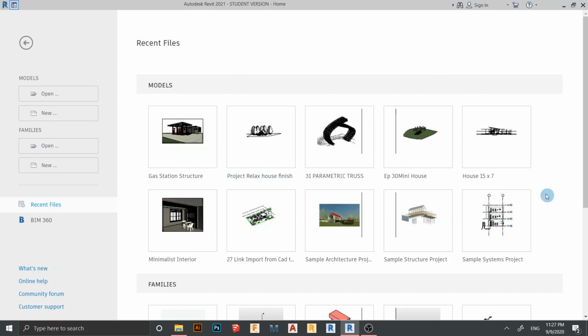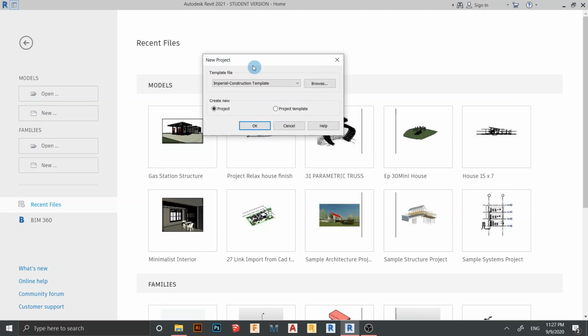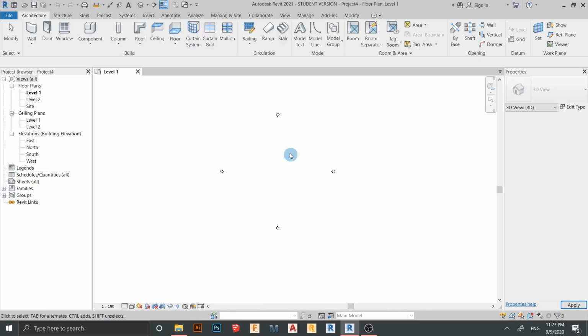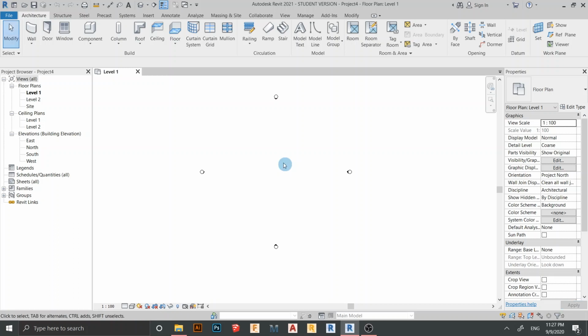Okay, so now we are in our Revit Architecture template 2021, and I am using the student version. Before we start creating, we go to the model here, drop down to New, and here we have the new project. I drop down, then find the metric architecture template in this case, and hit OK. Okay, so now I have my interface for the architecture template.